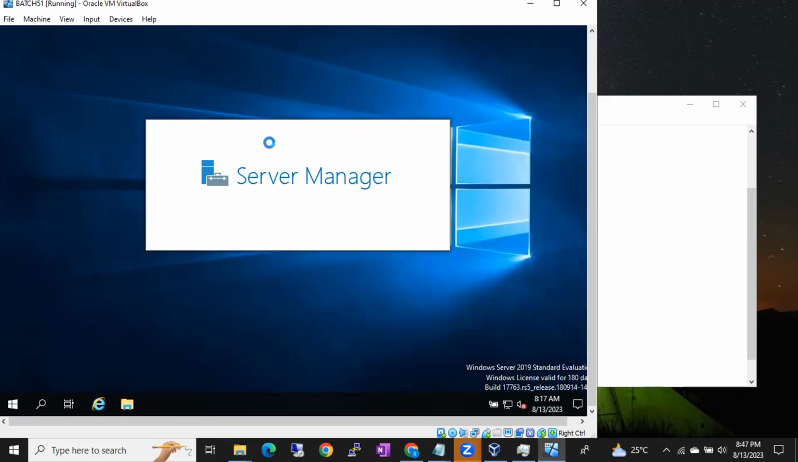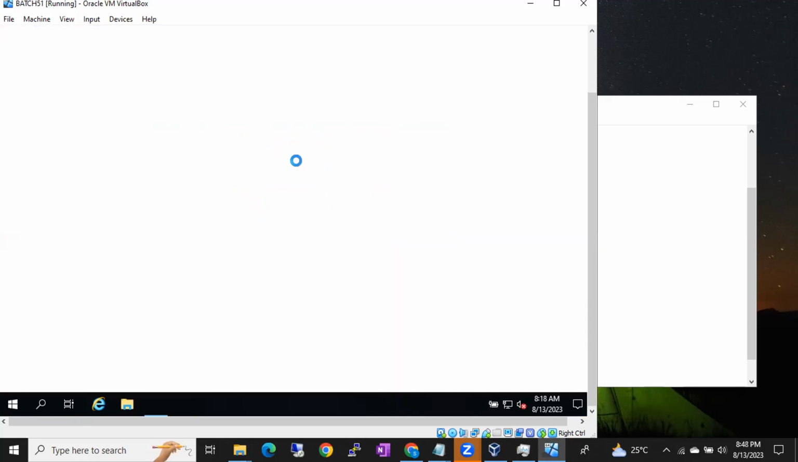Wait for a minute. Once you log into the server, you will get one application called Server Manager. It will take some time to open completely. In between, if you open any other application, your server will become slow. So wait until Server Manager is opened completely, then we can proceed.